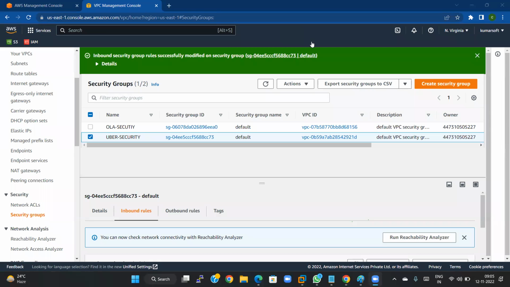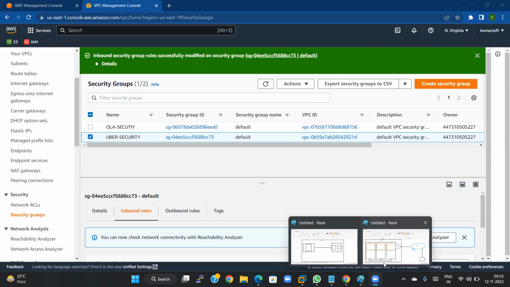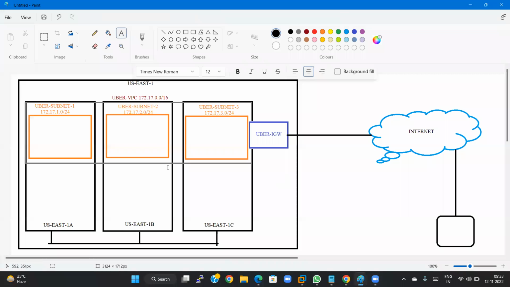I'm going to stop the sharing. So I have discussed the configuration related to your VPC. This is about how you are going to create your VPC. Let us go and create our first EC2 instance.